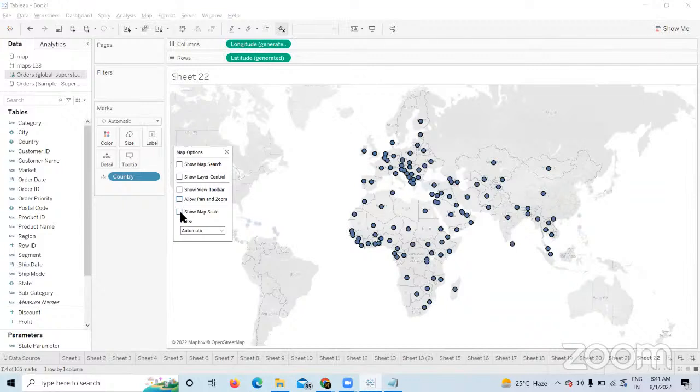Then what is this map scale? If I click, by default it is in the unselected mode. If I don't select, nothing will be shown here. If I select it, on the right hand side here you are able to see, right? Only this area is talking about 300 miles. Sorry, 3000 miles. That is what it is showing me.